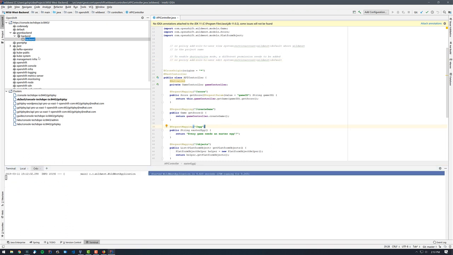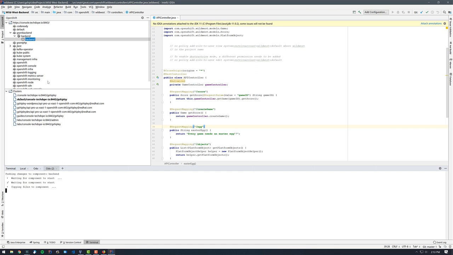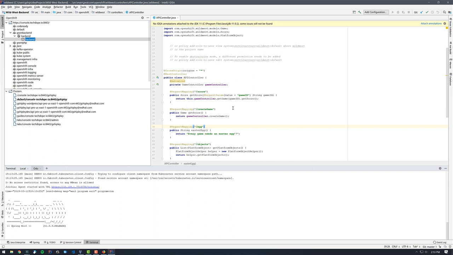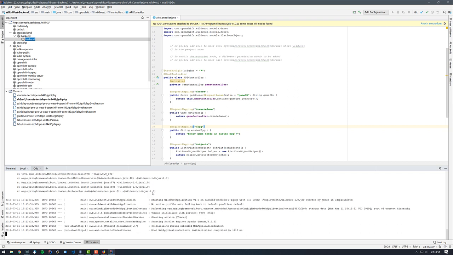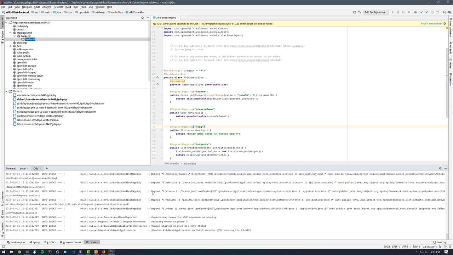Okay, so let's go ahead and push our source code out. The way we do that is we right-click on the backend component and click on Push. And this is going to take these source code files from my local IDE, push those up to OpenShift, and go through the source to image process to build and deploy that application. We can see that happening down in the window below. Okay, our application is set up and running.